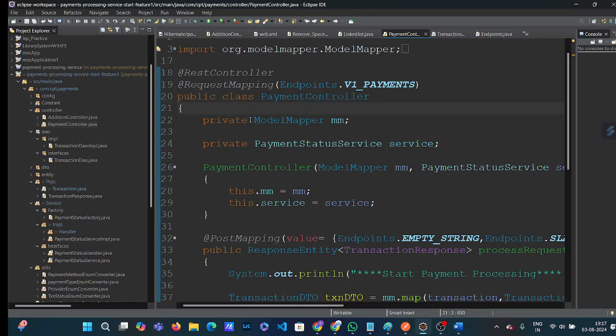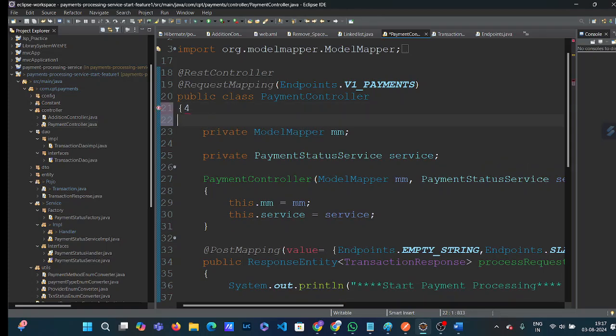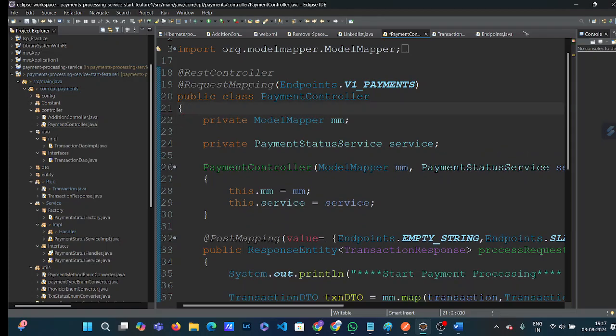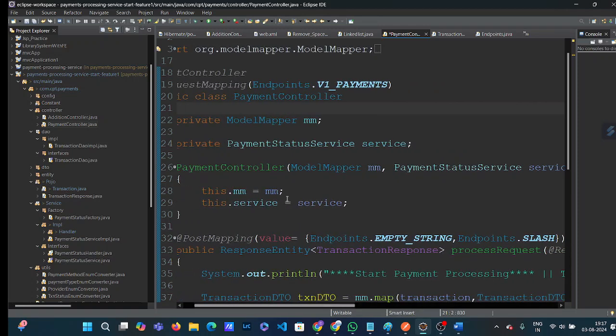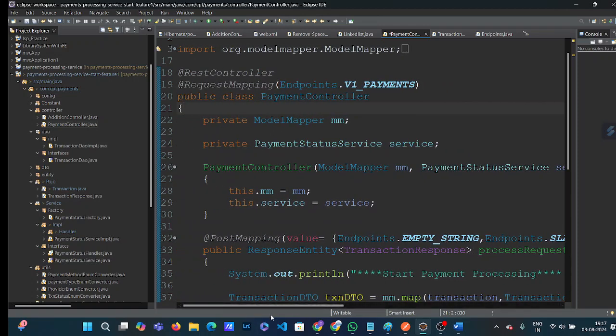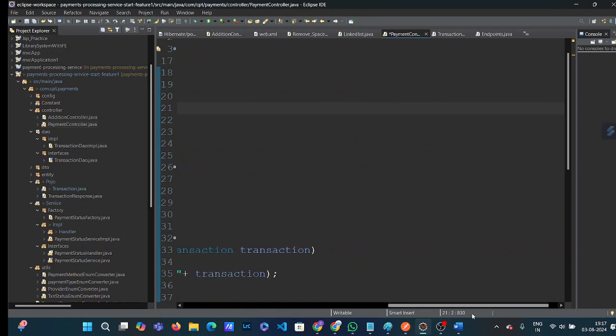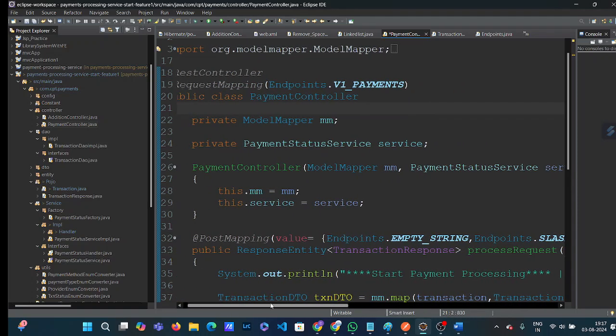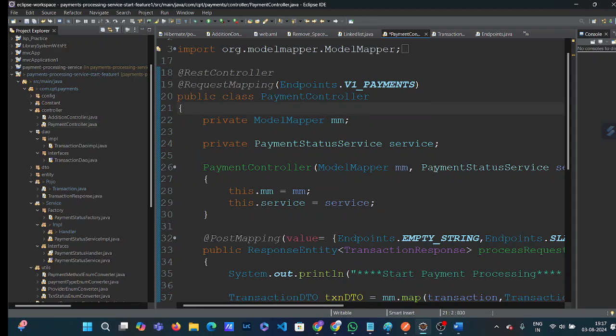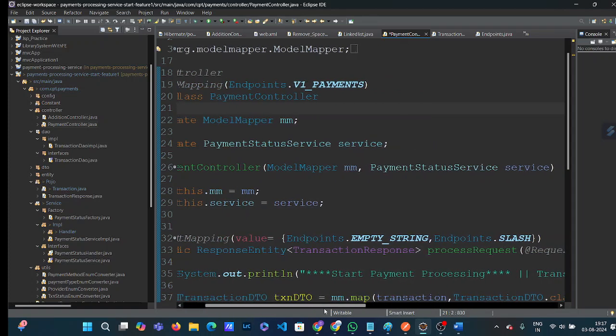You can inject the dependency by using @Autowired, but here SonarLint advises that you can use constructor dependency injection instead of @Autowired, because the priority of constructor injection is higher. So that's why we are injecting the dependency by constructor.